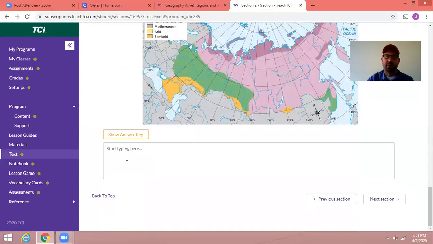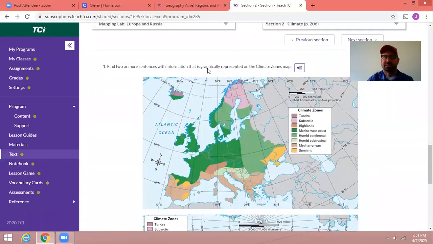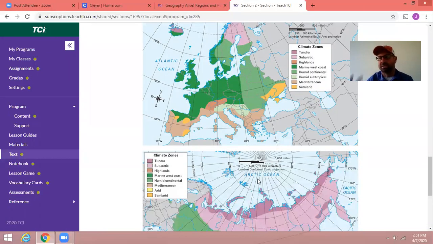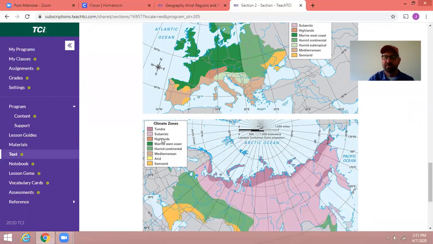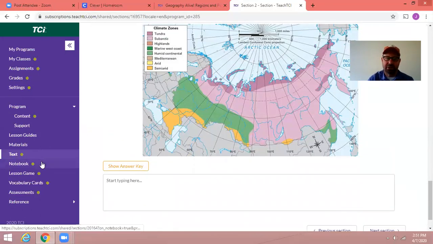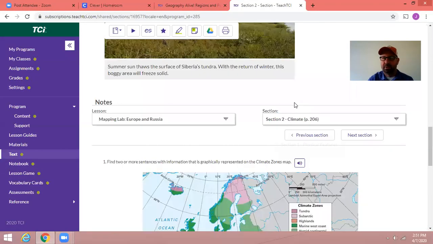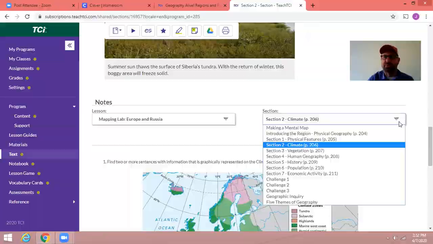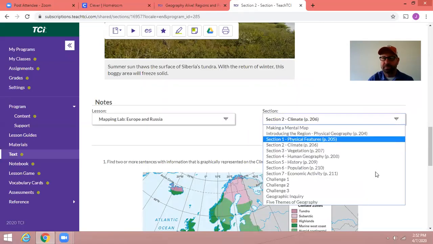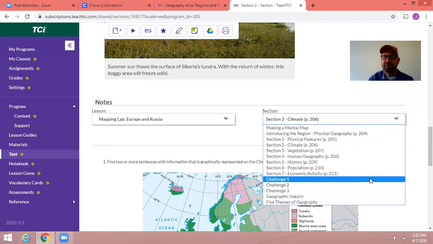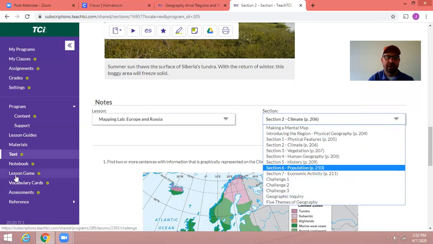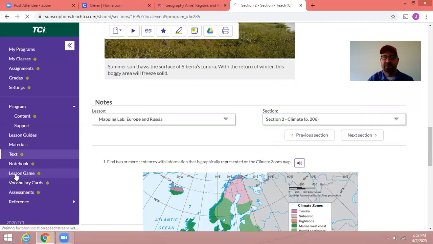All right, moving forward, we'll have our answers here. What's the question? Find 2 or more sentences with information that is geographically representative. So you're showing us that you're reading by answering these questions. And as you go through all of these sections, you'll complete them. Your answers will be recorded. Your teachers will see that you've completed them. And you'll get through all of these. Some of them are challenges where we go through. In this case, you're looking at latitude and longitudes. So you're working on a global grid. The last part of this week's assessment is the lesson game.